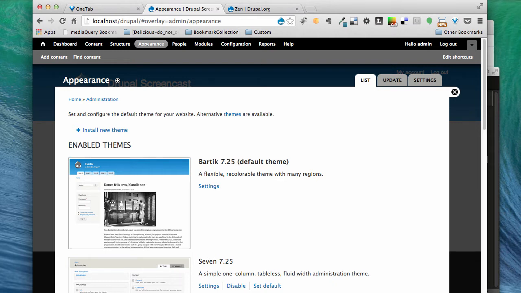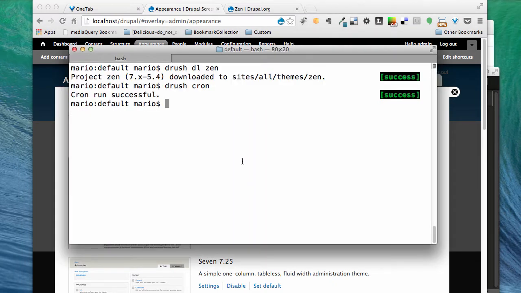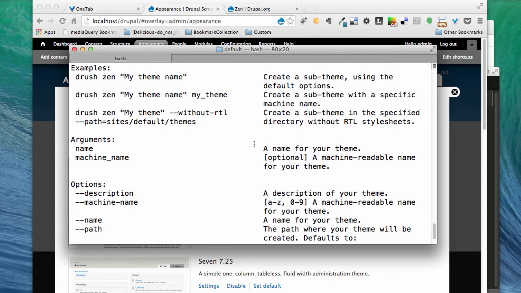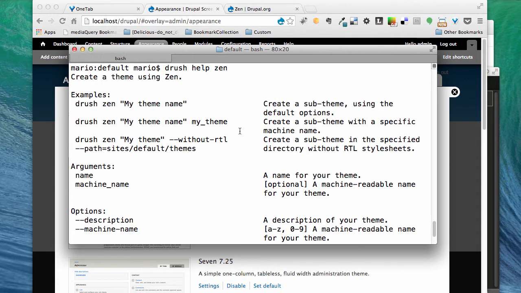So now that I have my theme enabled, I want to create a sub-theme using Drush. And before I do, I want to see what the commands available to me are for working with Zen and Drush. If I go Drush, help, and Zen, it gives me a list of some of the commands that I can use for working with Drush and Zen. This is pretty much what I want to do here. Drush, Zen, and the name of the theme, my own theme that I want to create.